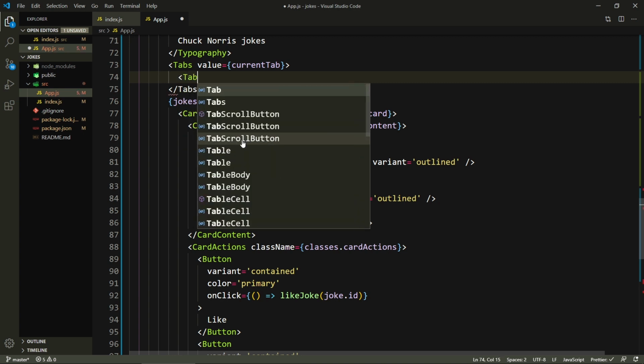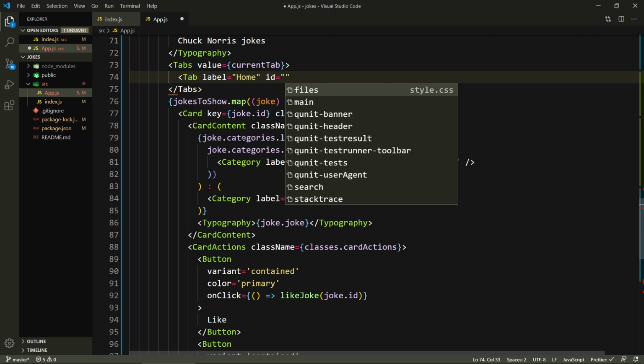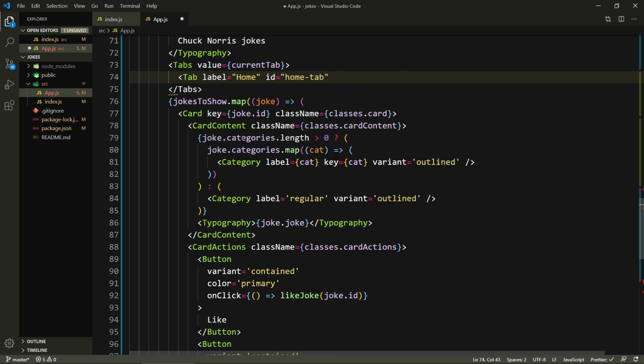We're gonna have 2 tabs. So here we'll say tab, and this will have a label, which is the title. It's gonna be hard coded. The first one will be our home view, so let's call it home, and let's give it an ID of home tab. For accessibility, it is recommended to use the aria variables by Material UI, so let's do that. This will say aria-controls, and let's give this a name of home panel, which we'll use later.